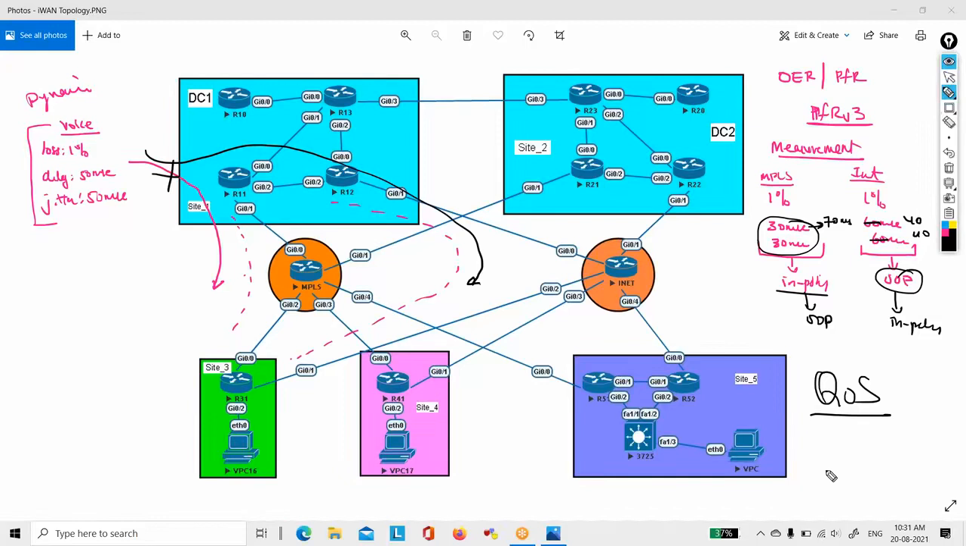So IWAN talks about transport independence, security, direct internet access, intelligent path control, QoS. A lot of other small things are there. You can do those things, but these are the major pillars, concepts of IWAN. So you can implement and run all these on the design that we are seeing. So that is IWAN that we have. Any questions, anything? Let me know.